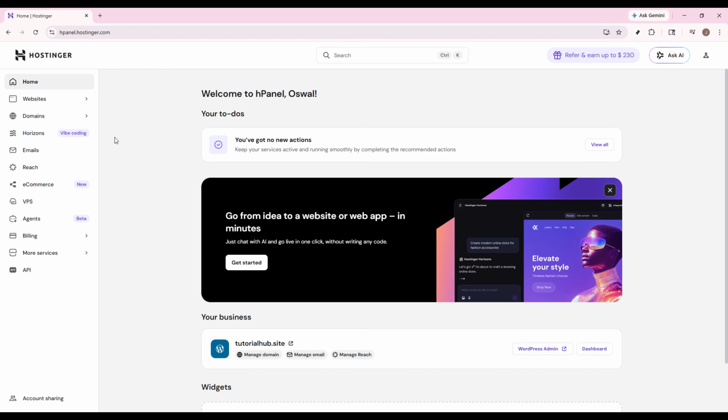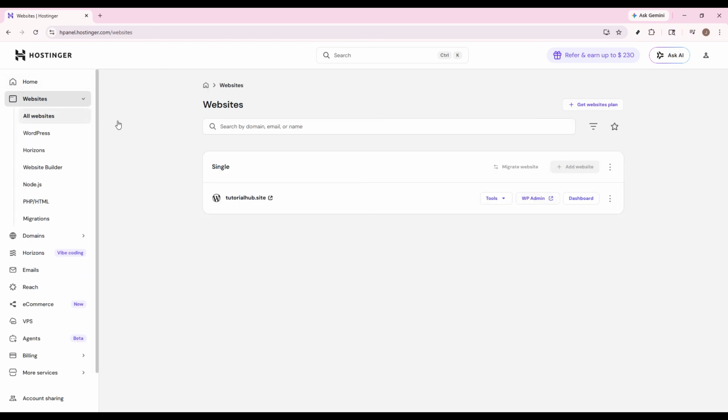Now look for the section called Websites. This is where Hostinger lists all the websites connected to your account. If you have more than one site, you'll see each one displayed here, which makes it easy to choose the correct project. Next, find the website you want to manage and click the Dashboard button next to it.